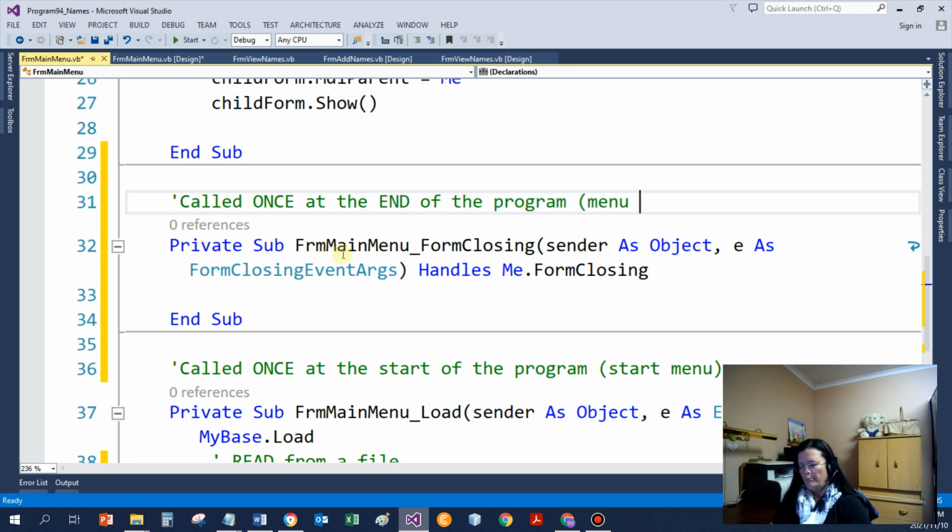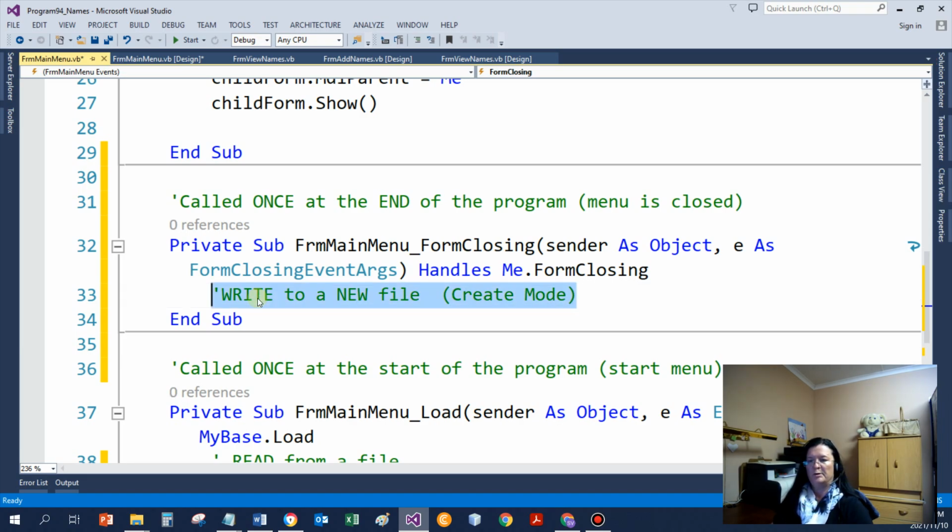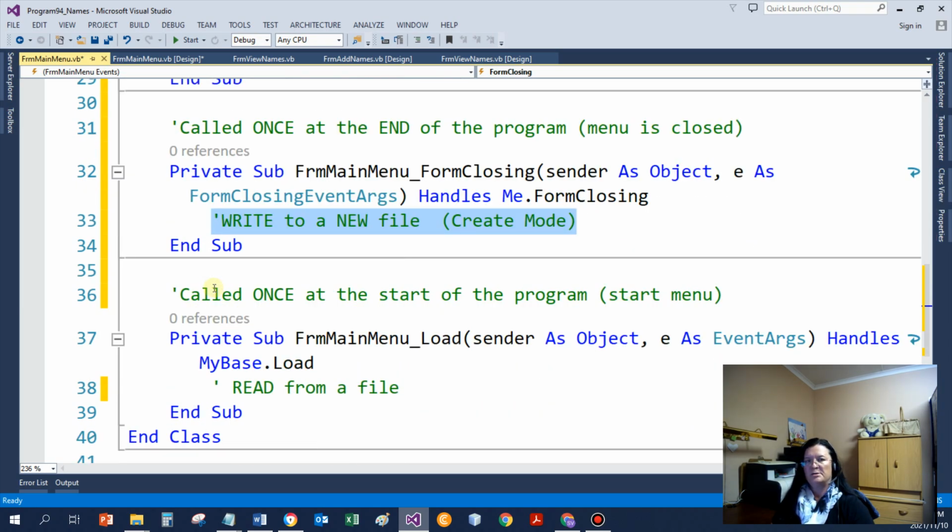So when the menu is closed, doesn't matter how, whether it's via the file option or the Windows Close button. And this is where I'm going to write to normally a new file. So you're going to create the file, use create mode to save all the data. Okay? The specifications per program can differ, but under normal circumstances we would do these two things.